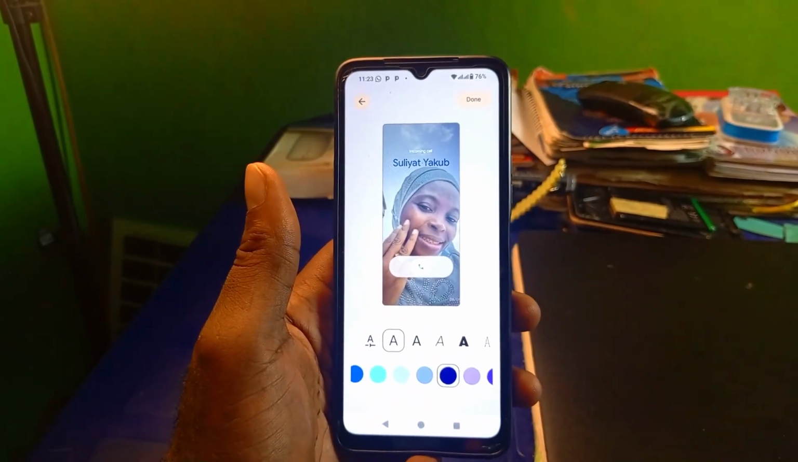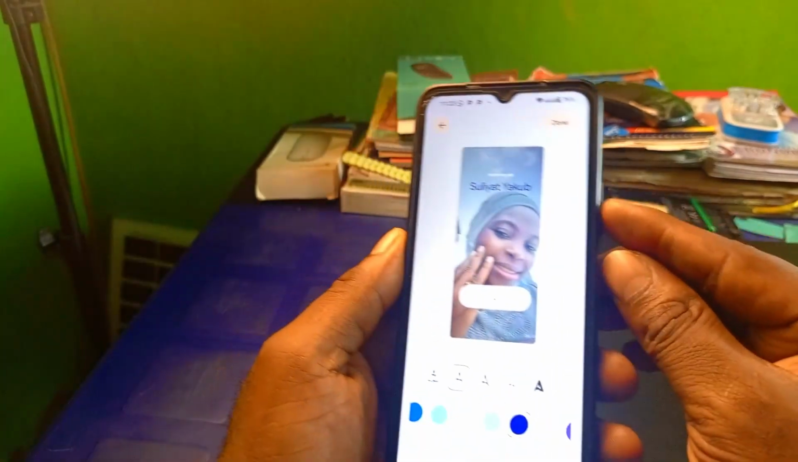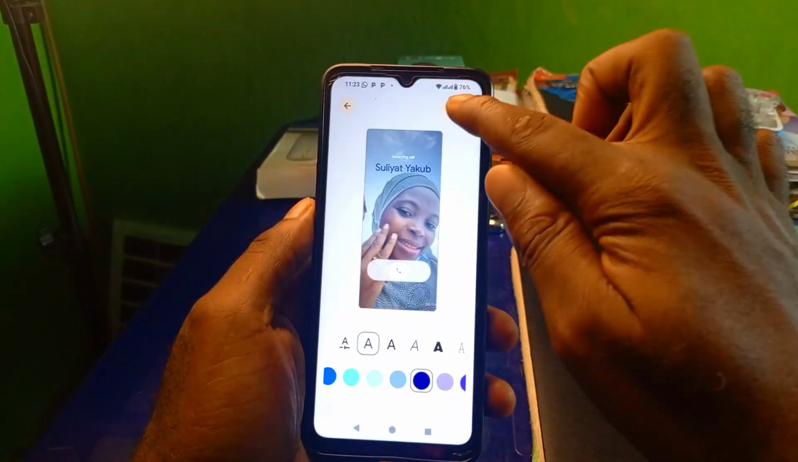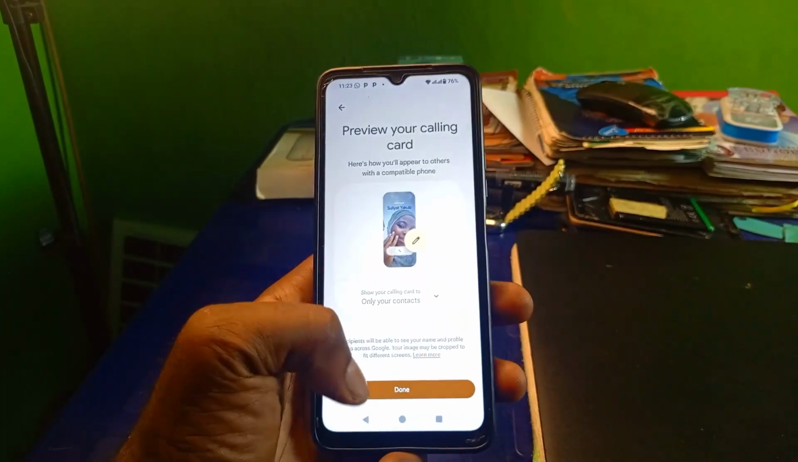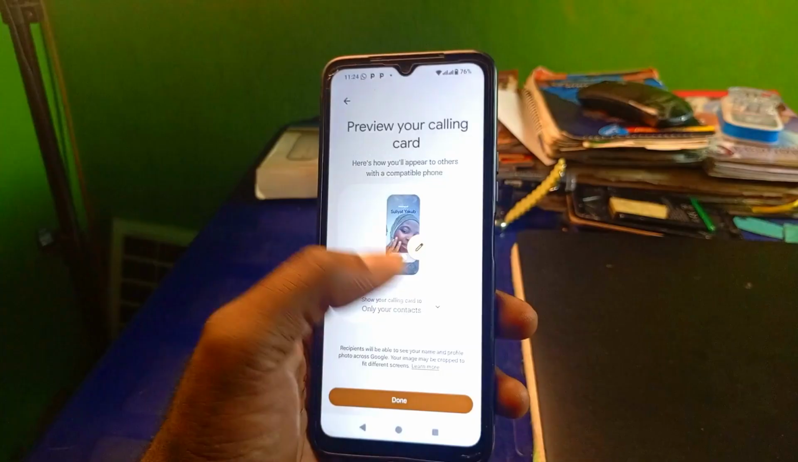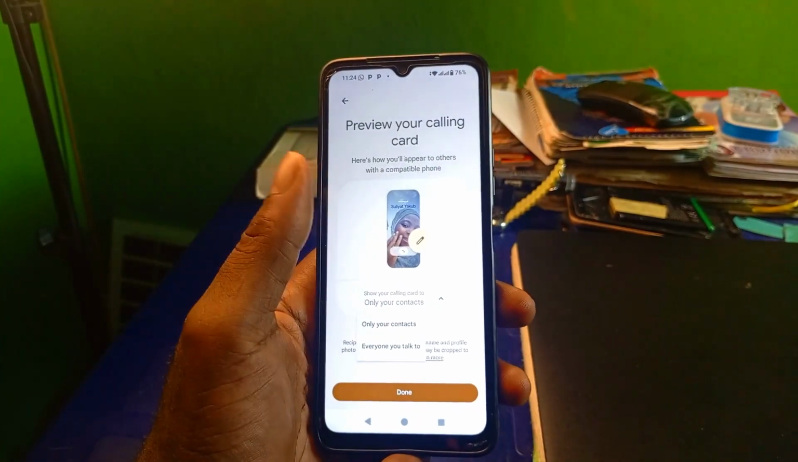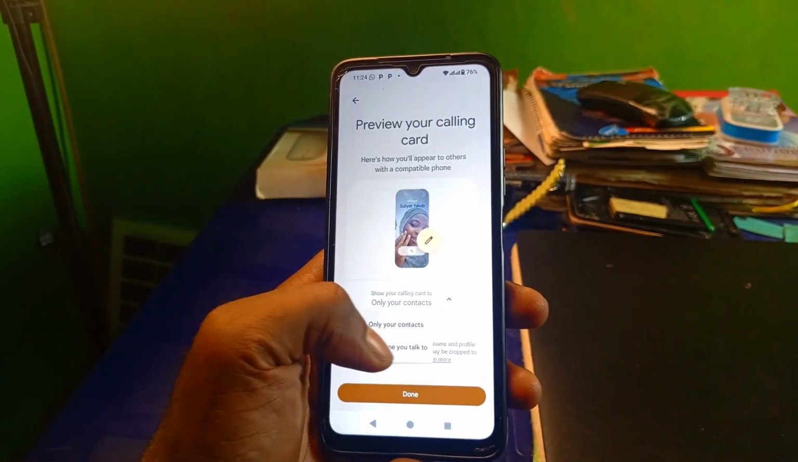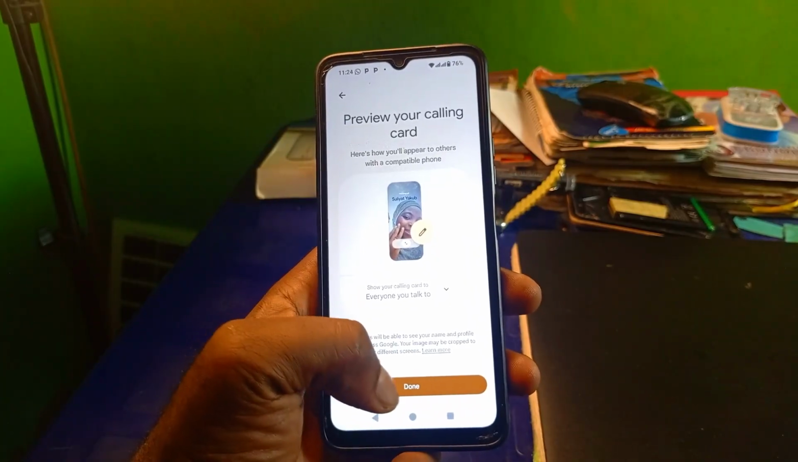Next thing you want to do right here is to simply click on done. And then come down below right here and choose show your calling card to. You can decide to choose only your contacts or everyone you talk to. And then go ahead and simply click on done.